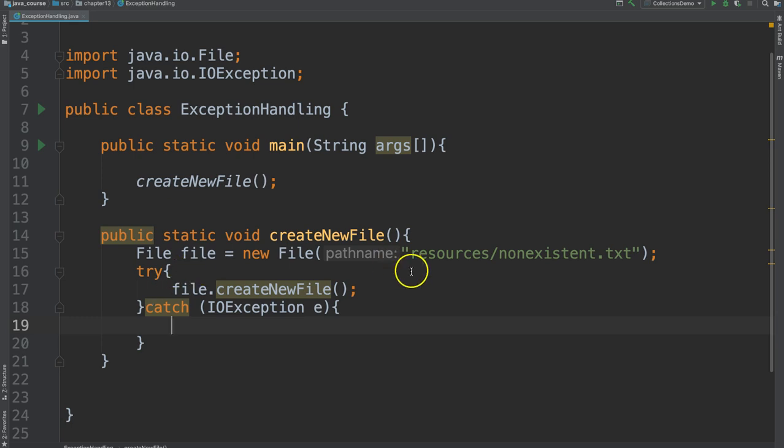So what happens is, Java's going to attempt to run this createNewFile. If an exception happens to be thrown, then we have provided a catch block. The code will come inside of here and execute everything in here. So we can provide maybe a print statement for our users.